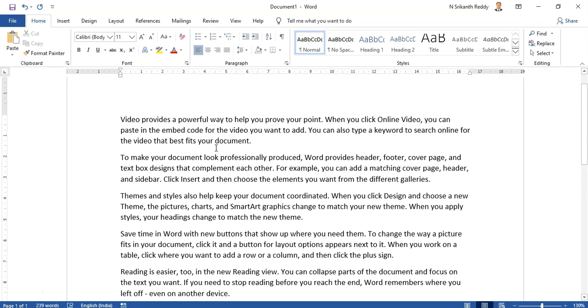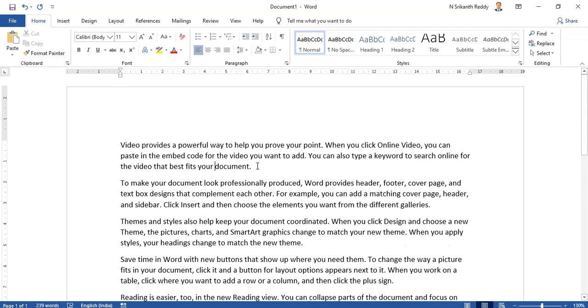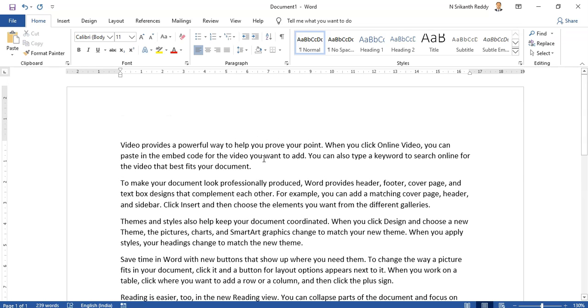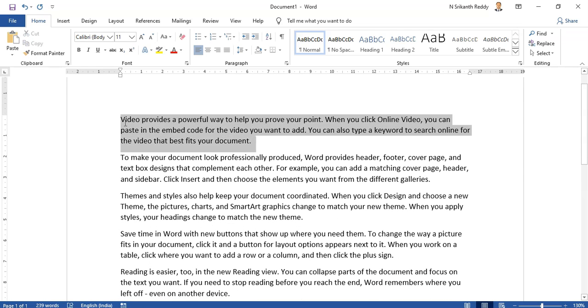Now next is Control C. Control C is for copying the text to the clipboard so that you can paste it somewhere else. You are duplicating the text. For example, let me paste this first paragraph, called video provides, to the last one. First you select the text that you want to copy, then you can click on this copy button.